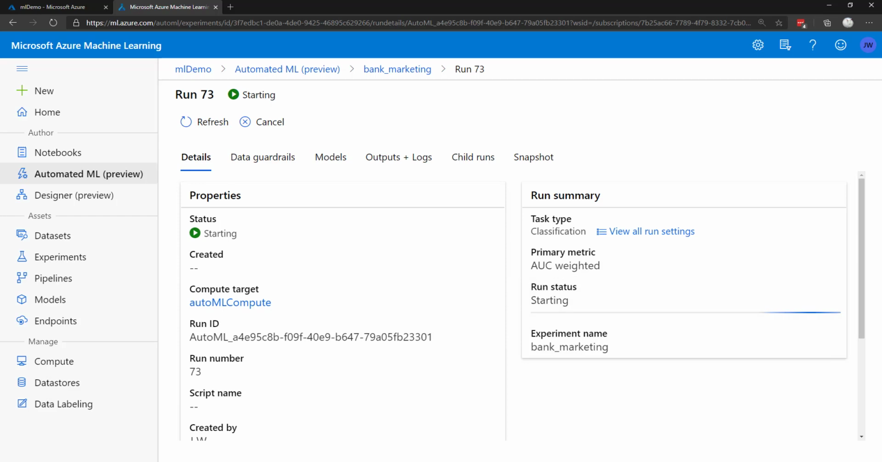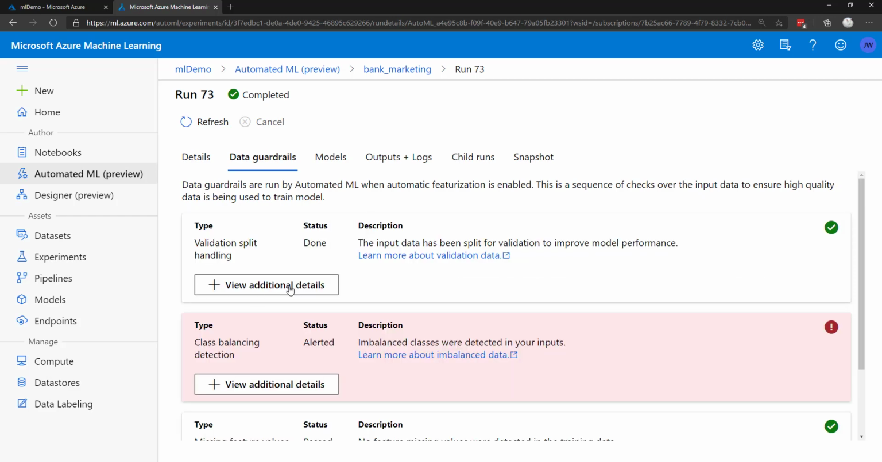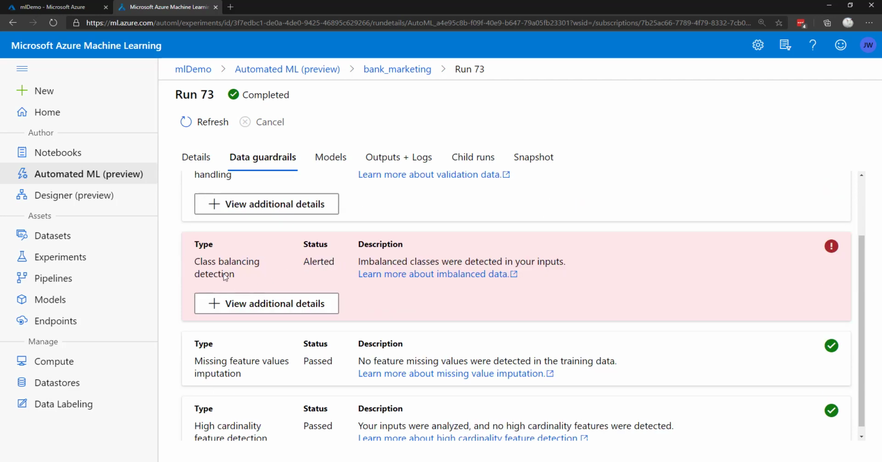All right, so the run started, and with the magic of video editing, I can time travel to when this is finished. All right, so this run completed and we see the algorithm for the best model was a voting ensemble. It had an AUC of 88%, which is not too bad. We can dig deeper, and go to the data guardrails, which are pretty much just a sequence of checks on the input data to ensure high quality. You see here, first, the data has been split to a validation data set. But look here, we have an alert.